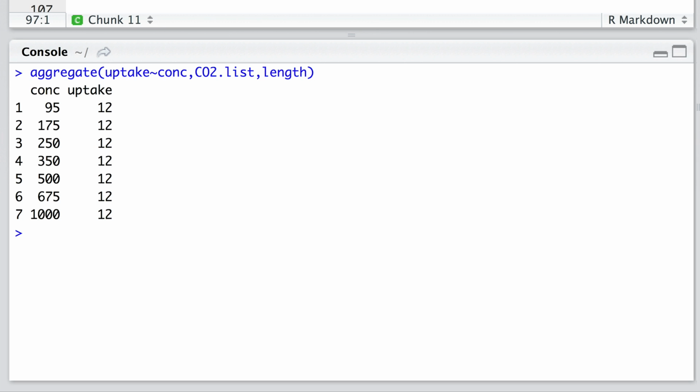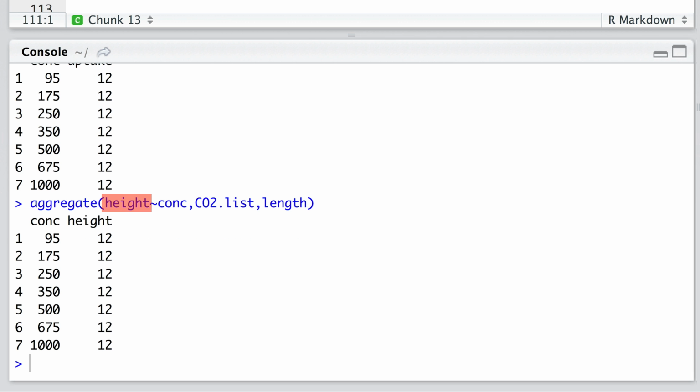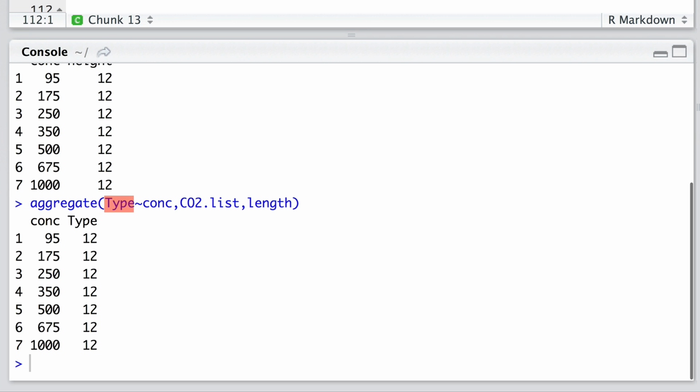Now note that instead of uptake, we could have specified any other vector from the list in its place if we wanted to, such as height, or type, etc. And we get the same answers because all of these vectors contained within CO2.list have the same number of elements, and therefore would all be subsetted in the same way.